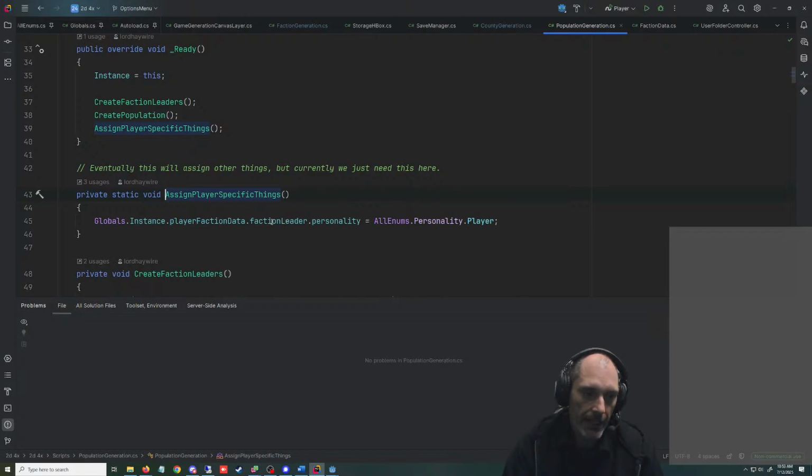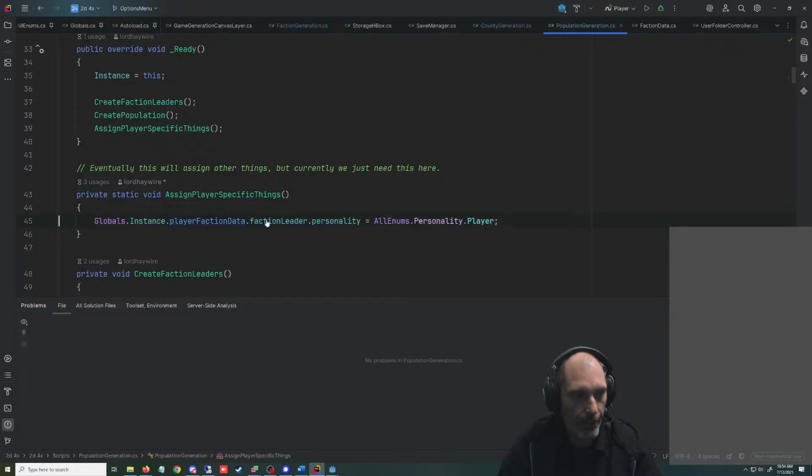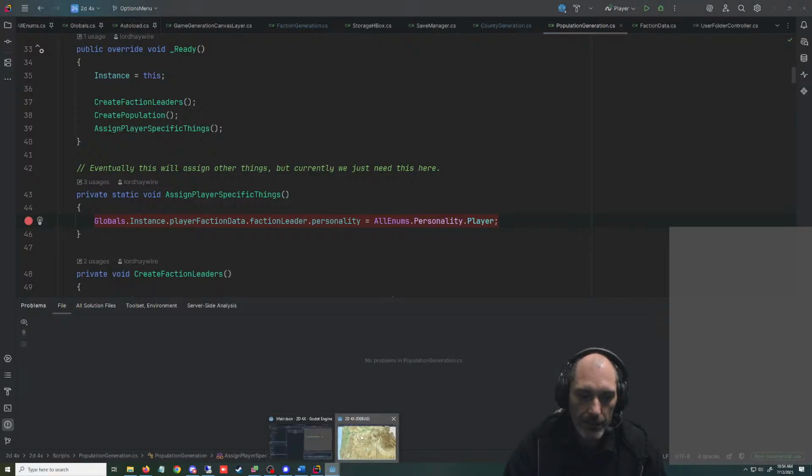Player faction data, faction leader. You know what we could do? Just put a breakpoint right here. That's what we could do. And not that button. And let's stop this.